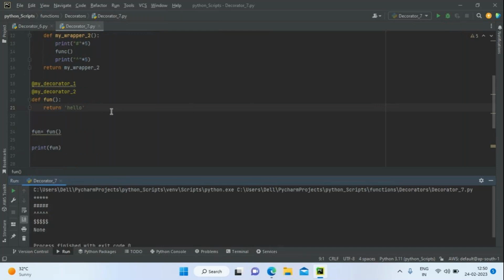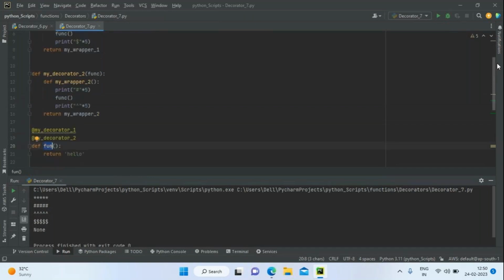I'm going to pass this fun function to two decorators. The one having the inner decorator symbol in the pie syntax will be invoked first. After that only the outer decorator will work. Now what you have to do, first you have to pass fun to the decorator 2. First it's going to print 5 times asterisk. Don't look at the output as of now.